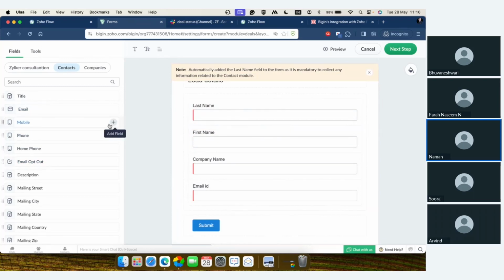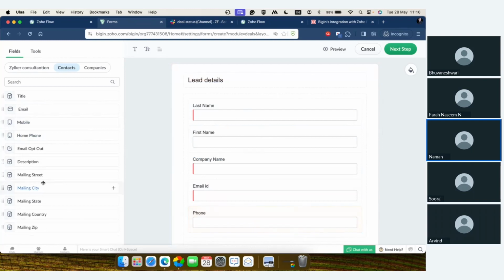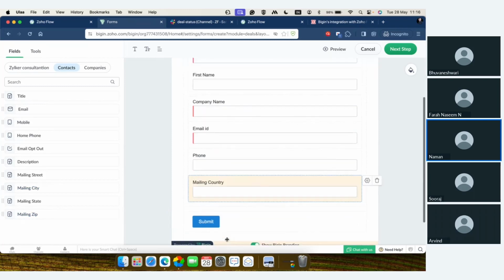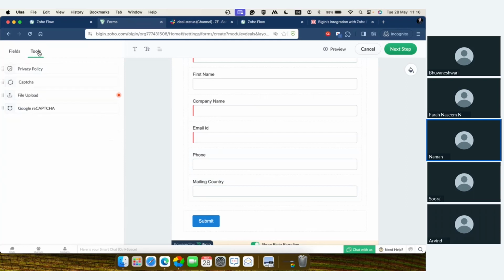Let's say I need the phone number as well. I'll just put the phone number, and maybe I need the mailing country. So let's put it in here. I'm not going to make it mandatory, but it depends on you if you want to do it. Similarly, you can go to the companies module and take more information fields by dragging and dropping them to your form.